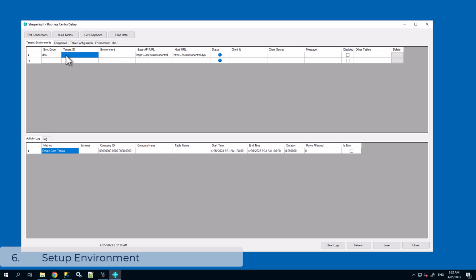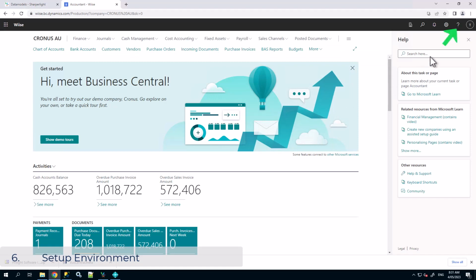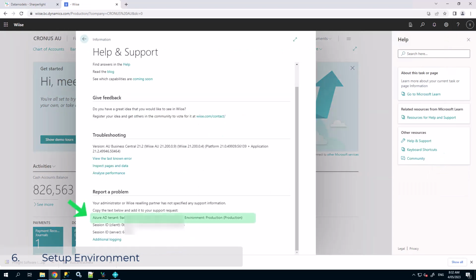The next step is to enter the tenant ID. The tenant ID can be found on the Business Central homepage, navigating to the help icon at the top right and then clicking help and support. This opens up a window with the tenant ID and environment type. Please copy this and enter into appropriate cells in the setup screen.